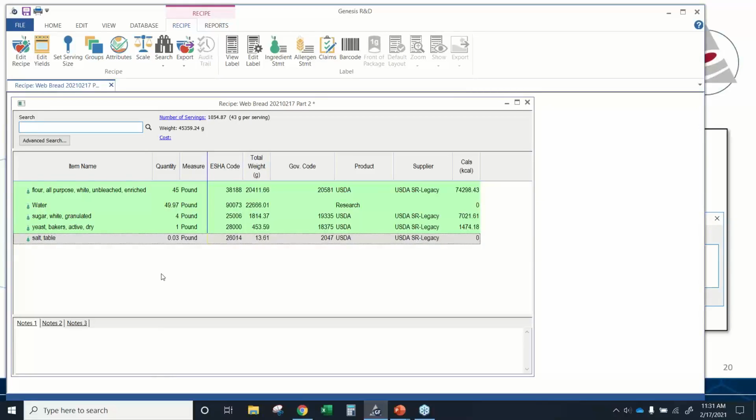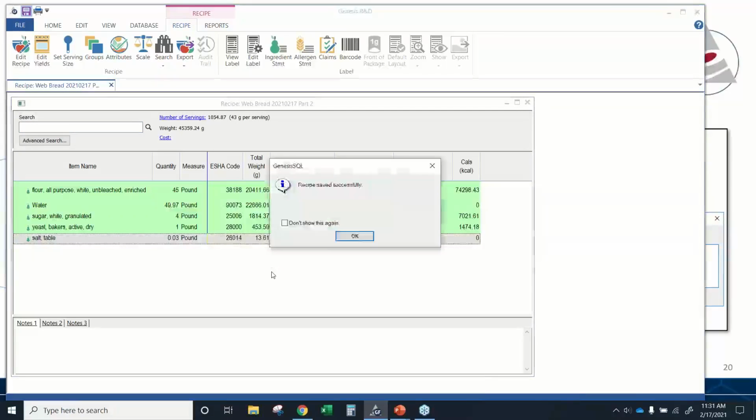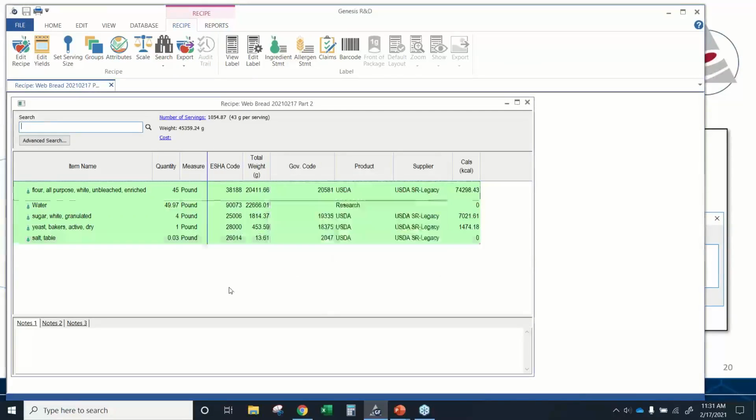So here I have my recipe, and once I've built that, this one's fairly simple, I'm going to save it just out of good practice. It's confirming the name that I've assigned. And then let me talk a little bit more about this screen. Like I mentioned, we have ingredient names and the quantity and measure that we've added, the ESHA code for those that would include that. I have a couple other fields here: total weight in grams, government code, the product supplier, and a nutrient.